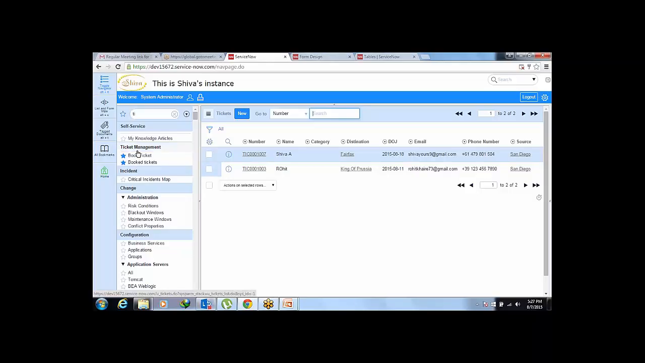We created one table. We designed a form. We saw how to create fields and all, right? Do you have any doubt in that? No, all clear. All good? So today we are going to stop here.